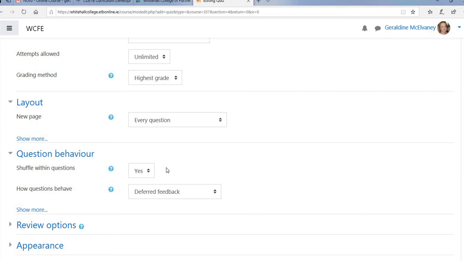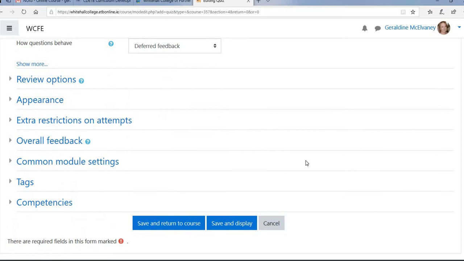So in other words, the questions will shuffle, so different people won't get the same question at the same time. You imagine in a classroom where they'll actually have different questions in front of them at different times. So once you've looked at the settings and you're happy, again, as I said, generally not to be changed, then you click on your save and display option.